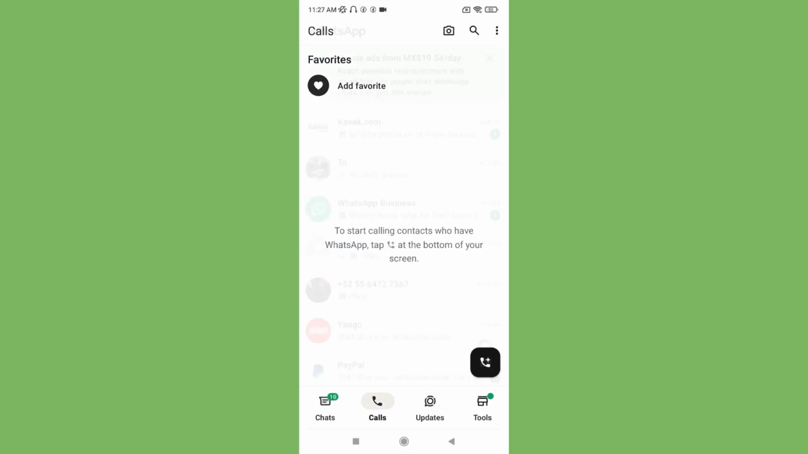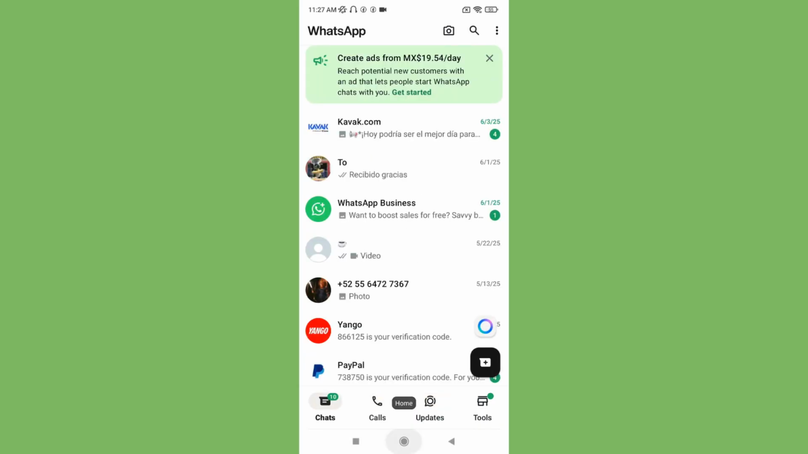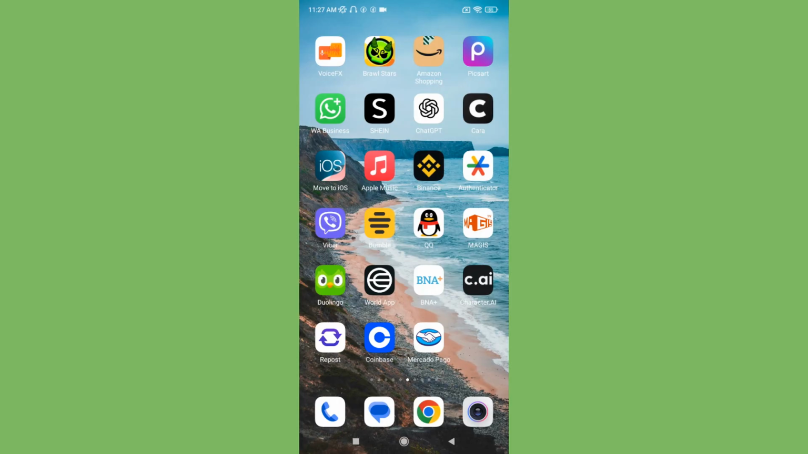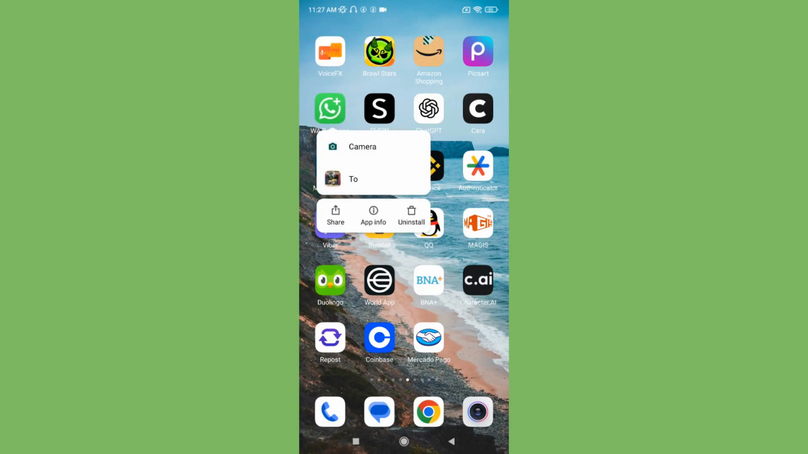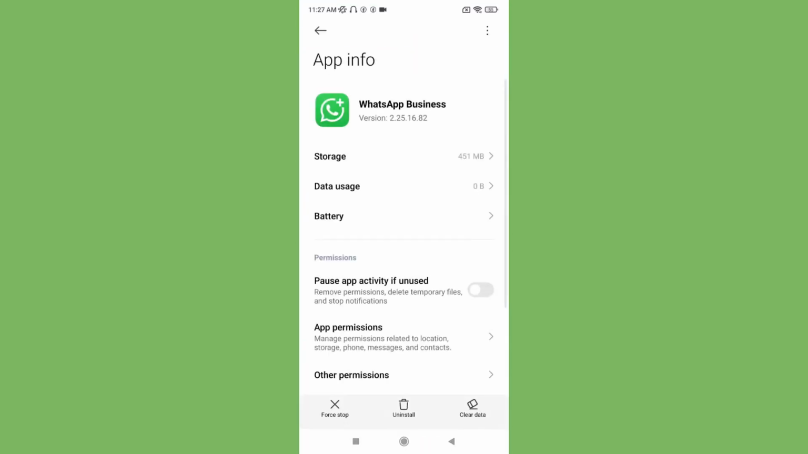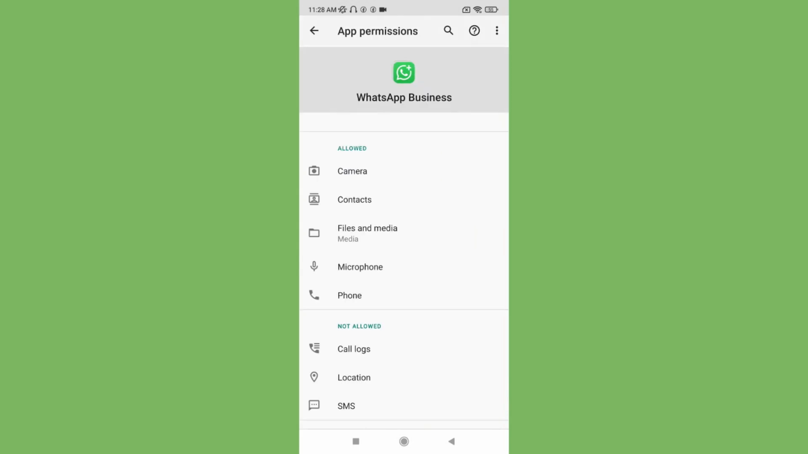However, if you have problems sending a voice message, what I recommend you do at first is check the permissions. Press your WhatsApp and tap info, and here just select the app permissions. You have to check if the permissions are okay, and that your microphone is okay.